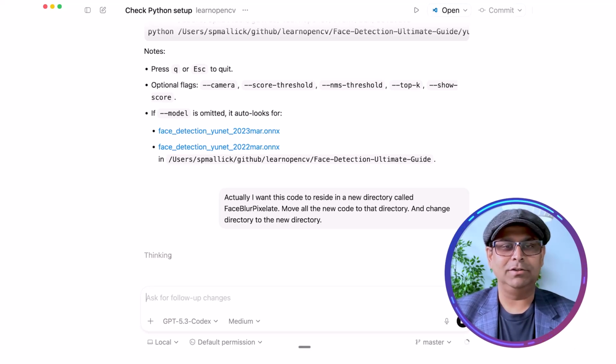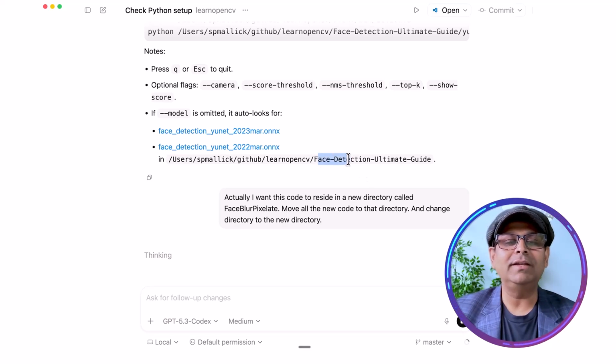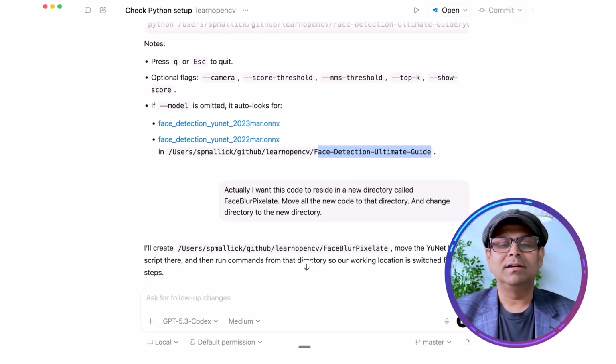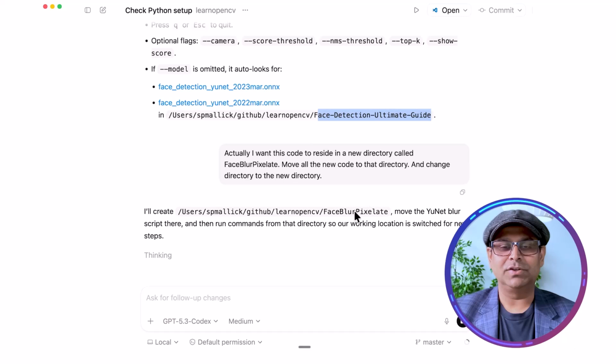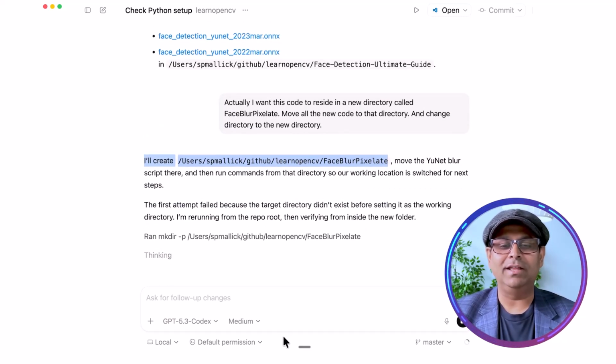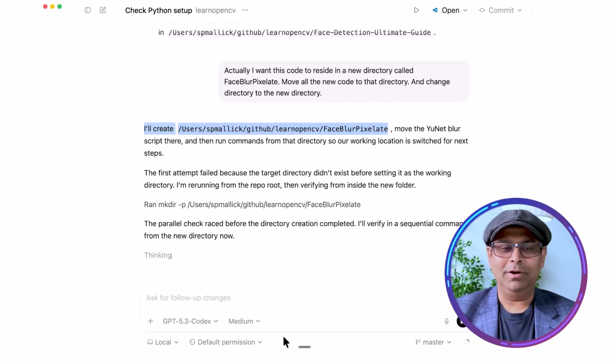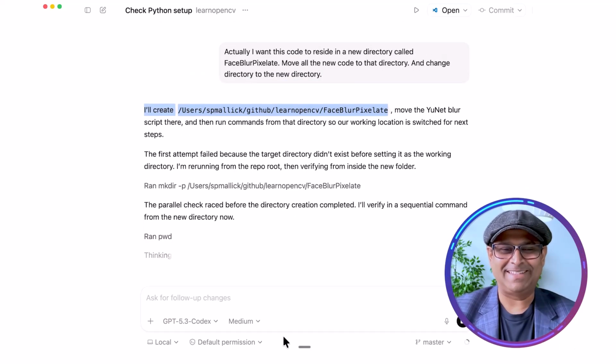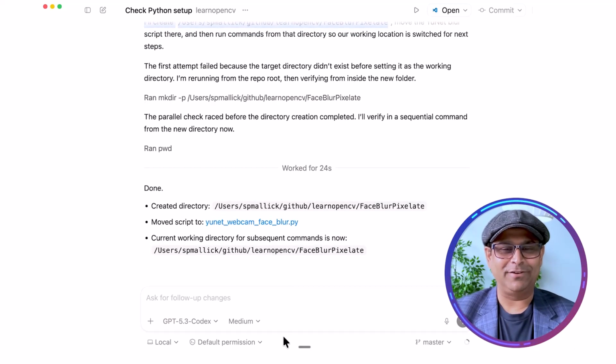So let's see, I made a mistake. Hopefully it's not messing up. Oh, it had actually already created this. Okay, good. So it did create a new directory and it's moving all the new files, hopefully. This was not planned. I forgot to create the directory first. So it looks all good. Okay, so UNet webcam face blur.py.